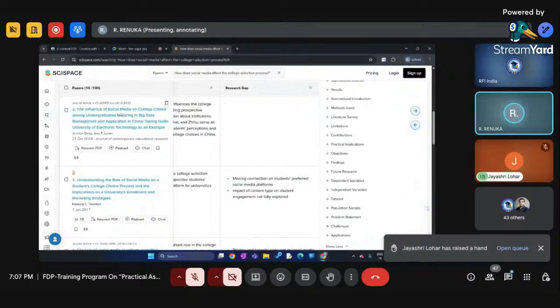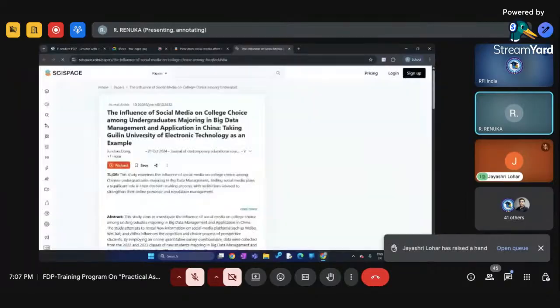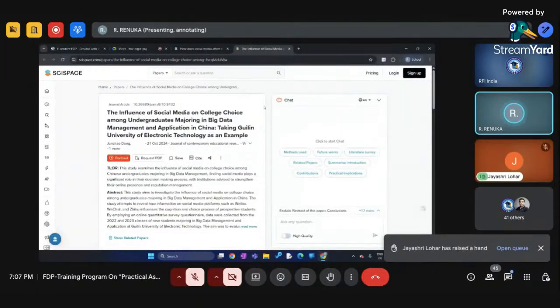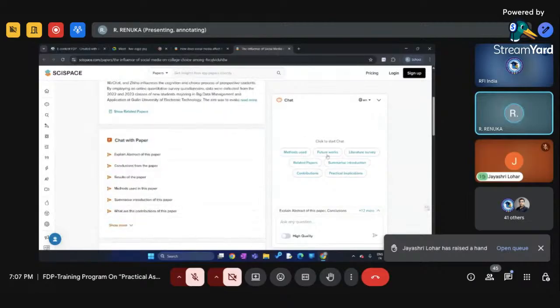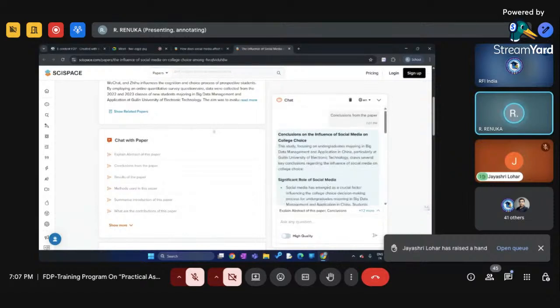Or for example, if I click on a paper, now that paper will be opened in a new tab and you can chat with that particular paper. Say for example, I want to know the results or the conclusion from the paper. It will read the whole paper and it will conclude it. Like that you can chat with that particular paper also.